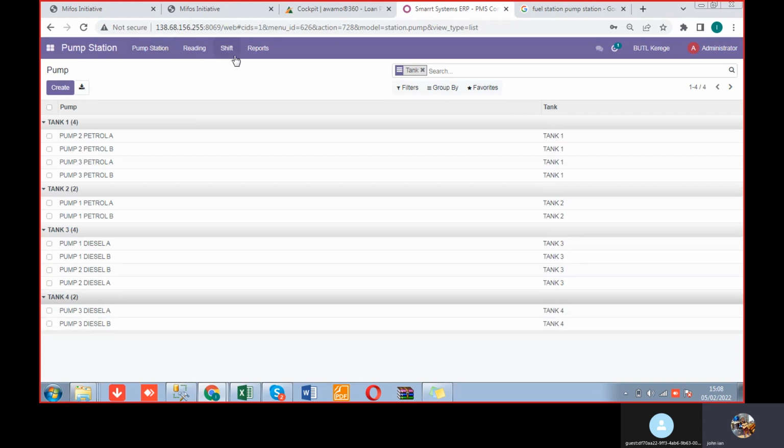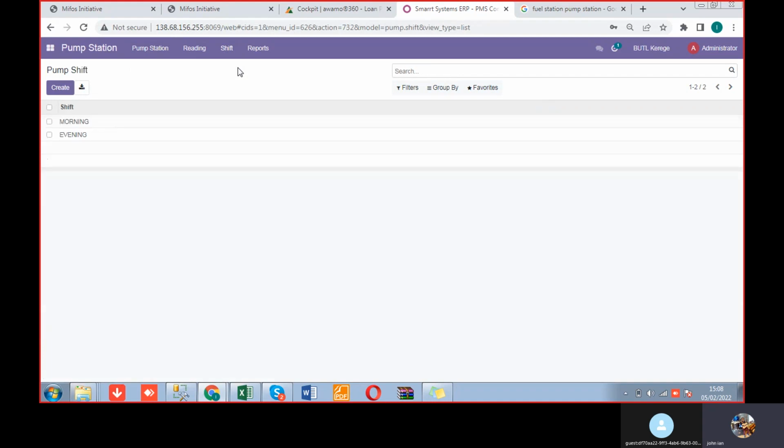At the end of the day, what follows is that we need to set up the shifts. Most petrol stations usually have more than one shift. Maybe we have a morning shift that runs from 8 a.m. to 4 p.m. Then we have another shift, and maybe we have 2 shifts or 3 shifts. In my scenario, I'm going to explain with 2 shifts. So you define the shifts here.